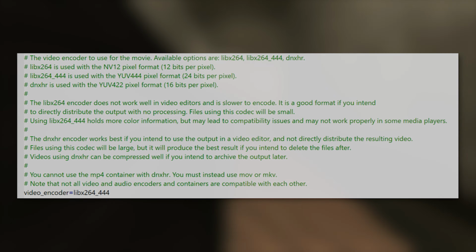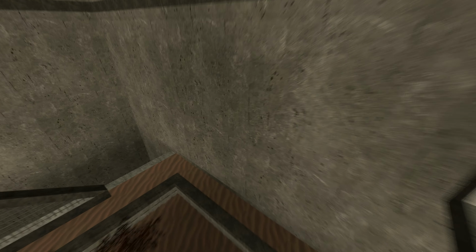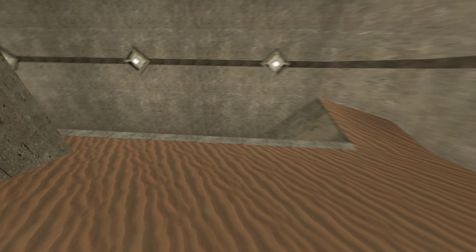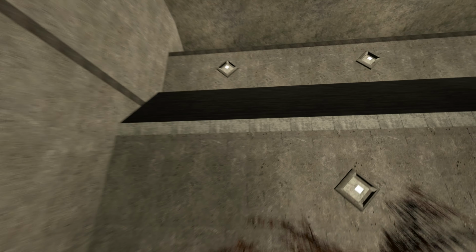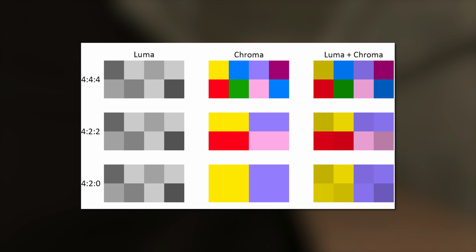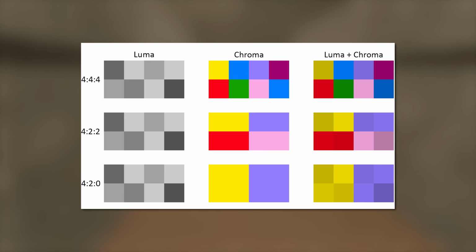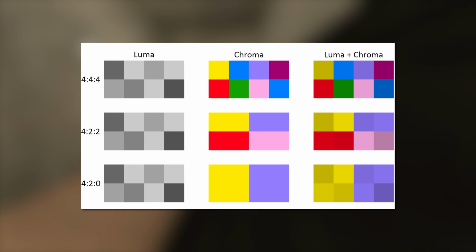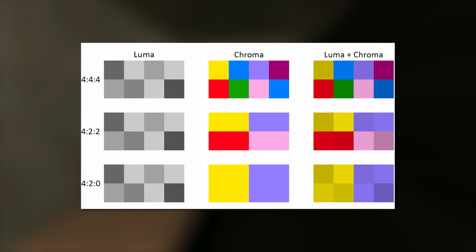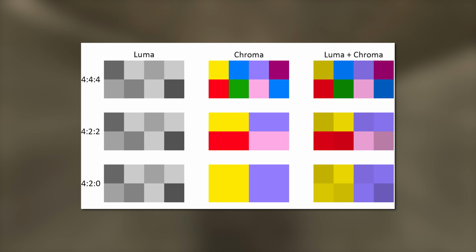Well, we are talking color information here. 444 refers to the chroma subsampling and basically tells us the compression ratio for color information, or in this case, the lack of compression of color information. I won't make this too complicated because most people won't care for it anyway. 444 has no color compression. 422 keeps 50% of color information, that's what DNxHR uses, and 420 keeps only 25%.